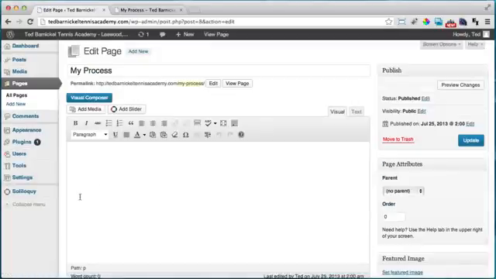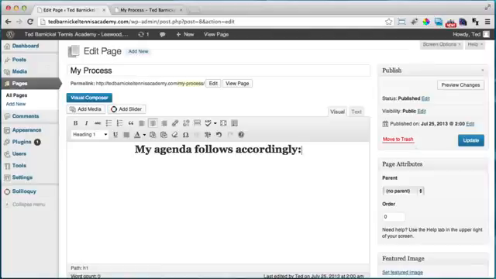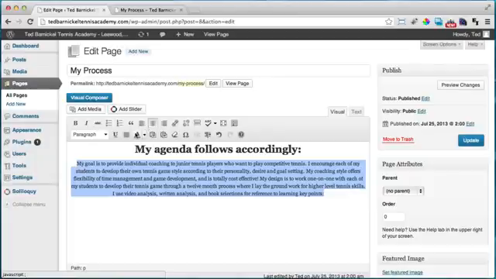So on this page, Ted wanted it to say, "My agenda follows accordingly," and I'm going to make that real big, and I'm going to put that in the center. Then I am going to make a line under that and paste in a paragraph of text that he prepared for us. I am also going to center that, and I'm going to make that italic.